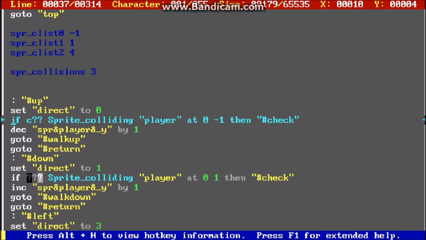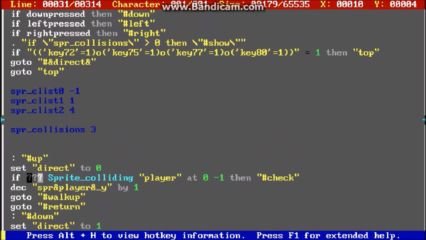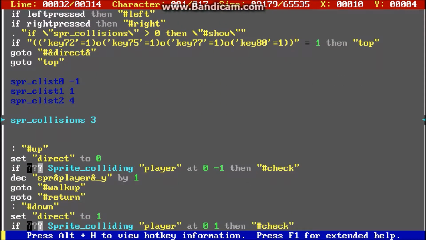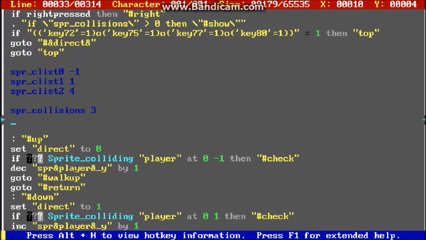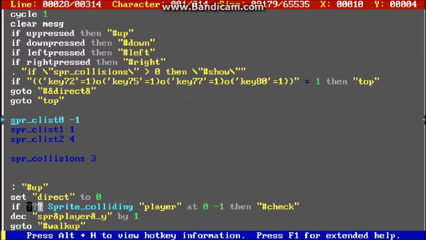The next robot in line would get a chance to run, and it may use the same command, if sprite colliding, and set these counters to a different value before this robot gets a chance to come back and check these values.